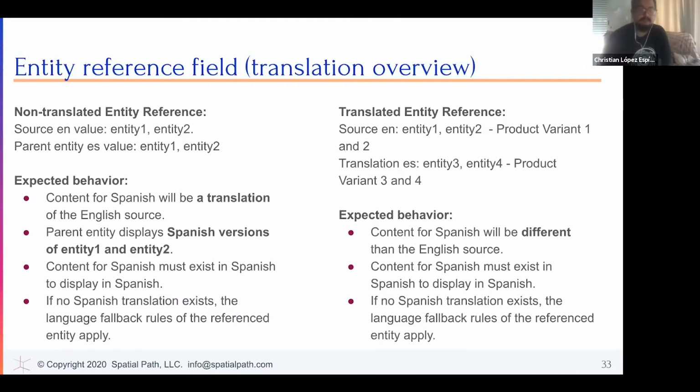Yeah, so with entity references, if you don't translate your entity reference, everything is going to point to the same entity. So in the first case on the left, you have your content that is a translation for the English in Spanish. The parent entity will display the Spanish versions of those entities if those translations exist. And if they don't exist, the language fallback rules will apply.